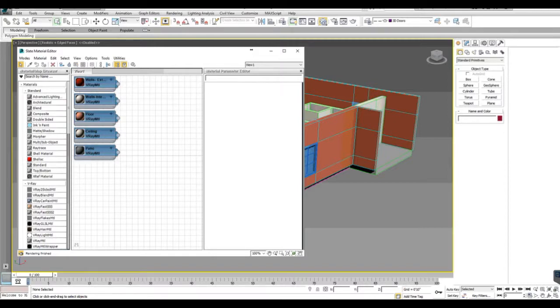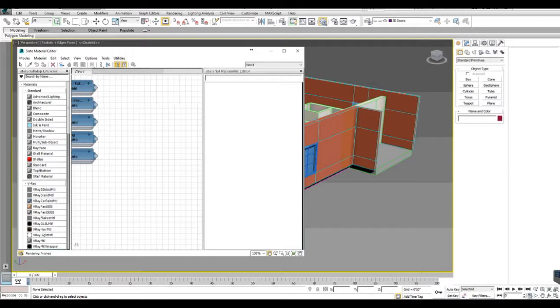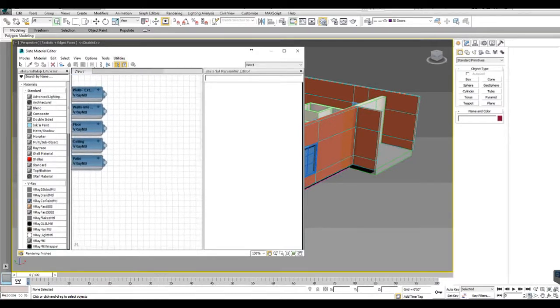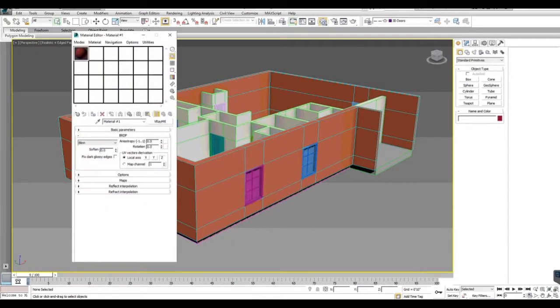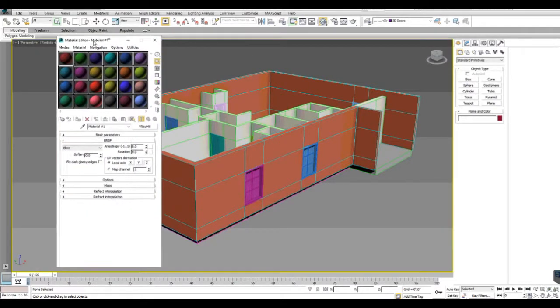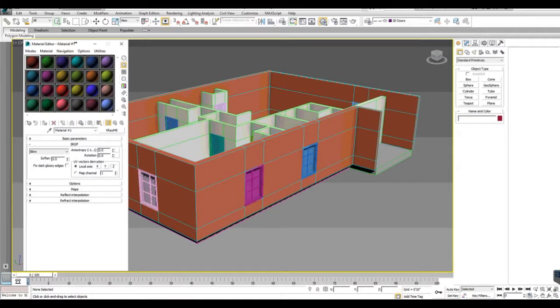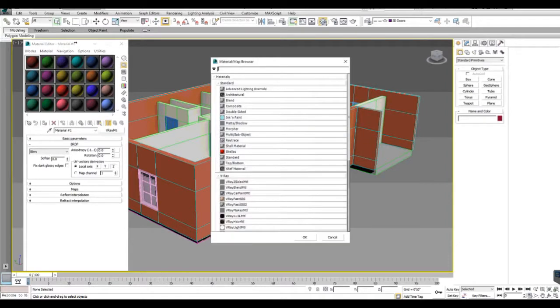Hold your middle mouse button down, and you can move this around. It's kind of intimidating at first when you first open it up if you're used to the old school way. So I'm going to show you what the old school looked like, the compact material editor. This is the way it was for many years. As you can see, we have the maximum number of spots that we can use for materials. However, even here you can still go in and choose a MultiSubObject Material.